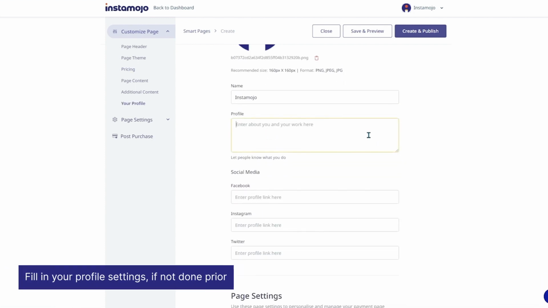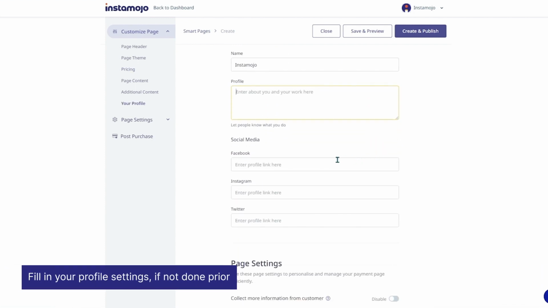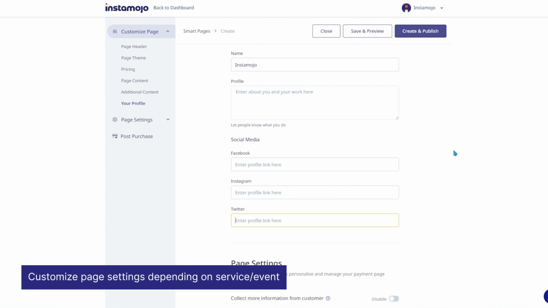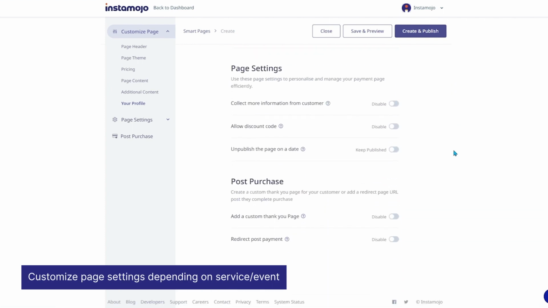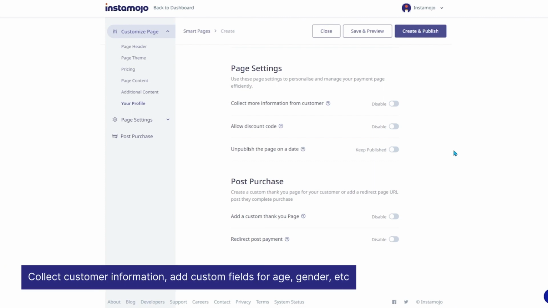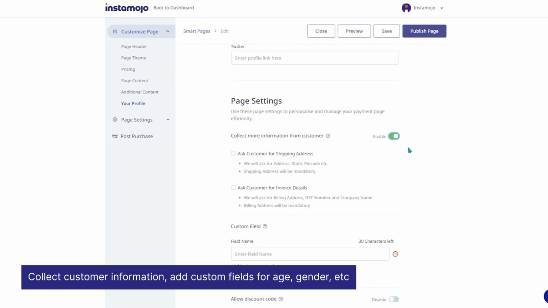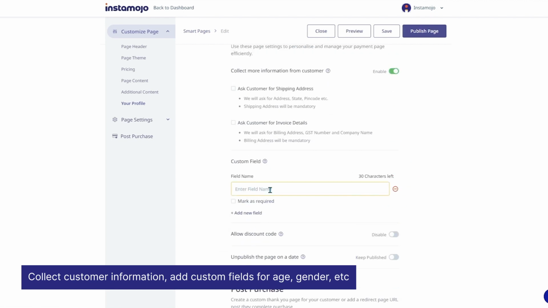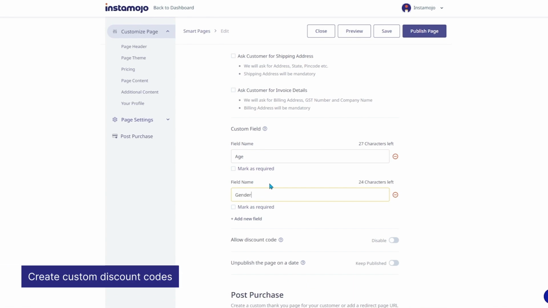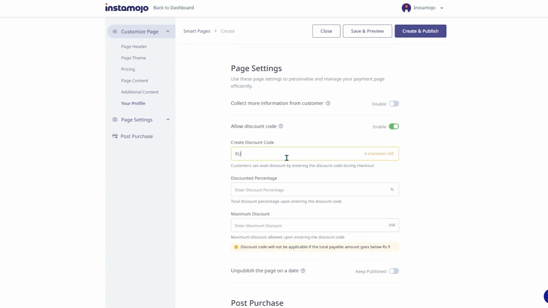Next up, we have the profile settings, which will mostly be auto-populated because you may have entered these details earlier in the process. Now let's look at our page settings. Here, you have multiple toggle buttons that you can choose to enable or disable. You can choose to collect more information from the customer, allow discount codes, etc. You can also add custom fields like age, gender, and such. You can also add custom discounts, let's say fund 10 for a 10% off on the price of the product.